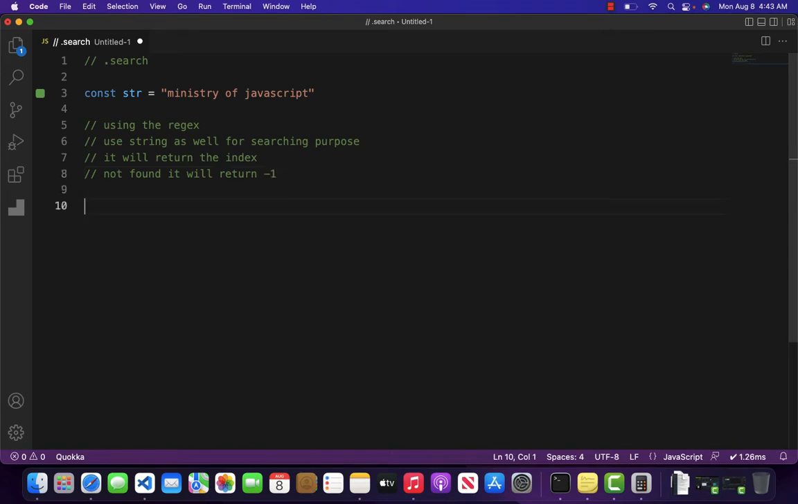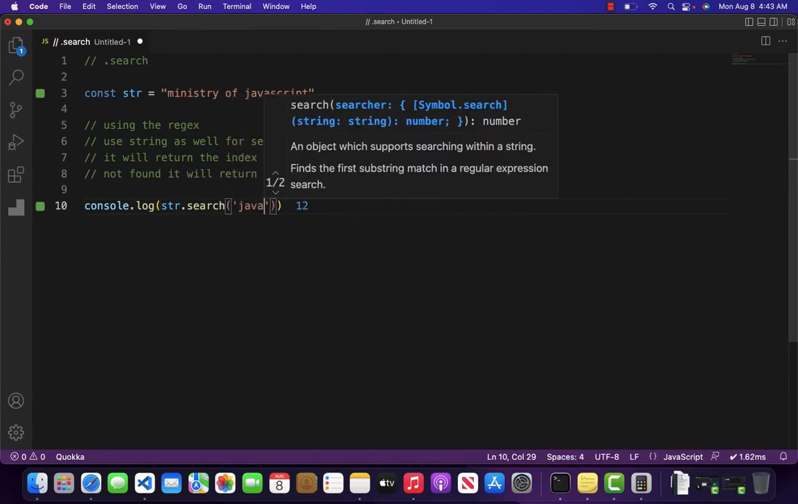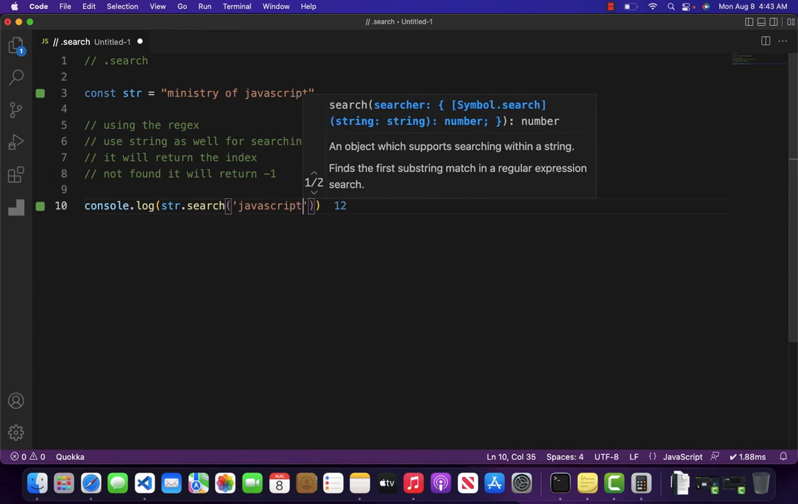So we have a string of Ministry of JavaScript over here, and what I want to do is find whether the word JavaScript exists in our string or not. So I will come over here inside the console.log, str.search, and if I pass JavaScript like this, then as you can see it is returning us the index of JavaScript.